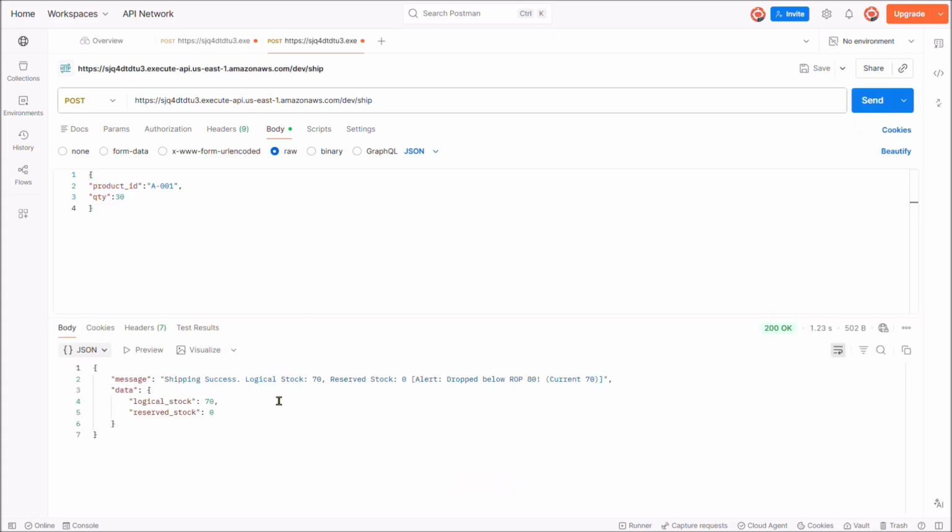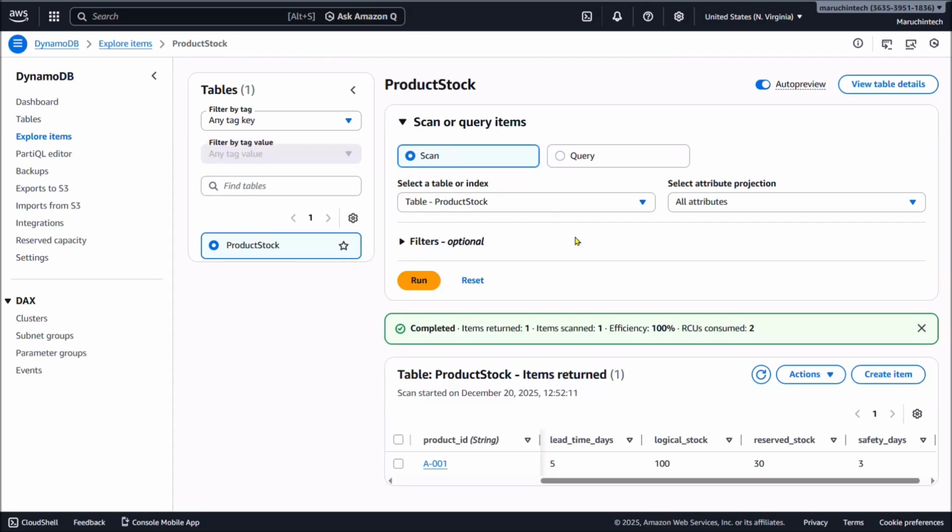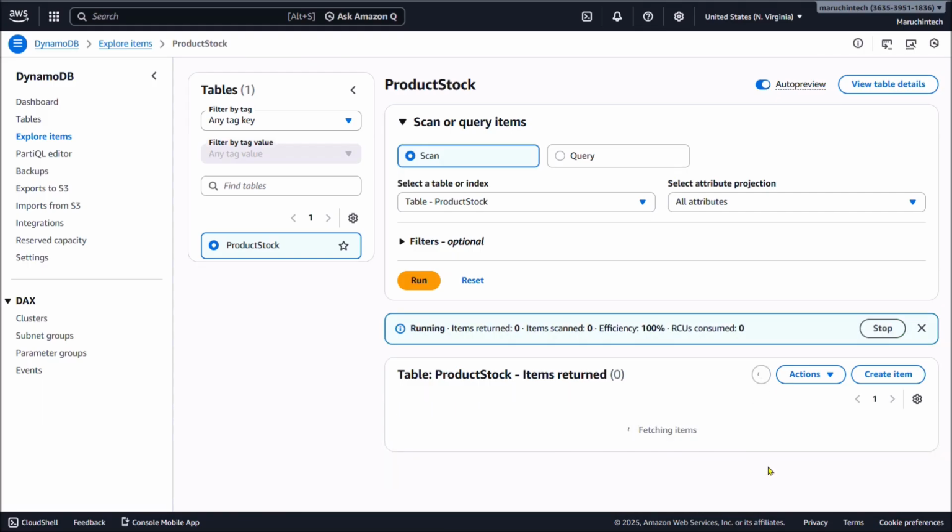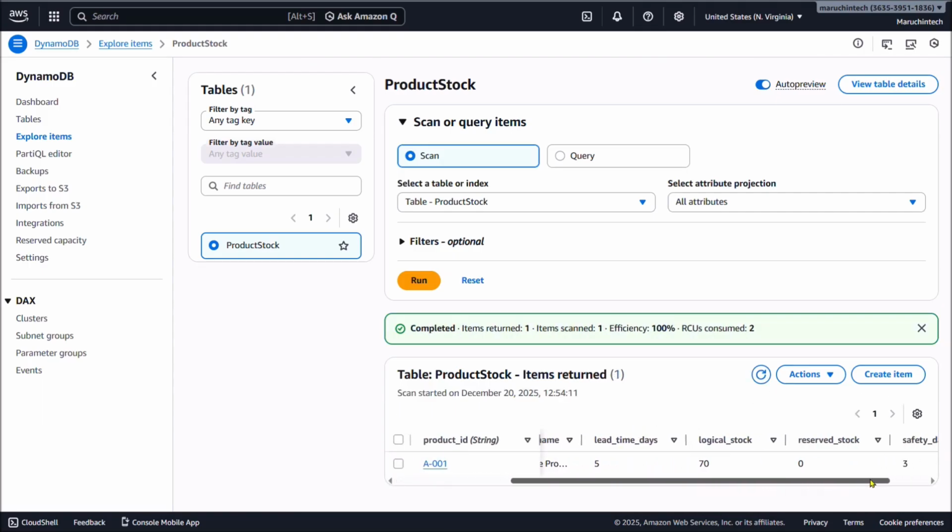Okay, the response returned very immediately and the shipping success. The logical inventory is 70 and the reserved stock is 0. So again, let's check the DynamoDB table. Before refresh, the logical stock was 100 and reserved 30, and after refresh, the logical stock is 70 and the reserved stock is 0. And this confirms the outbound processing.